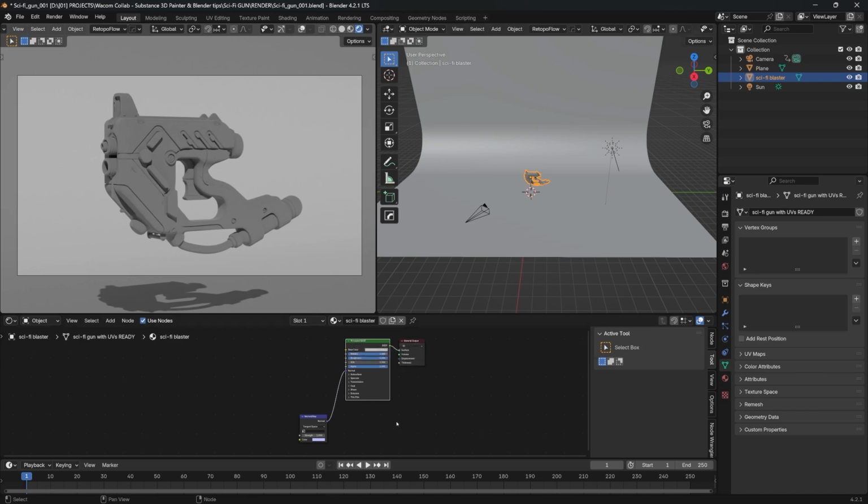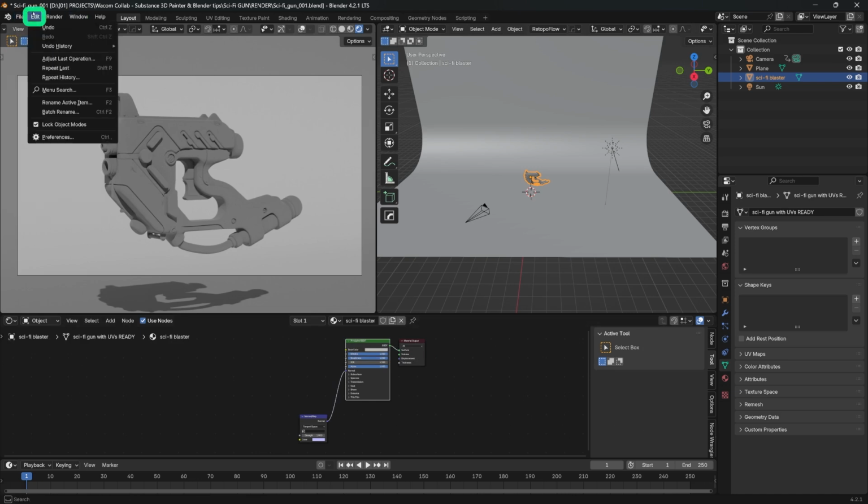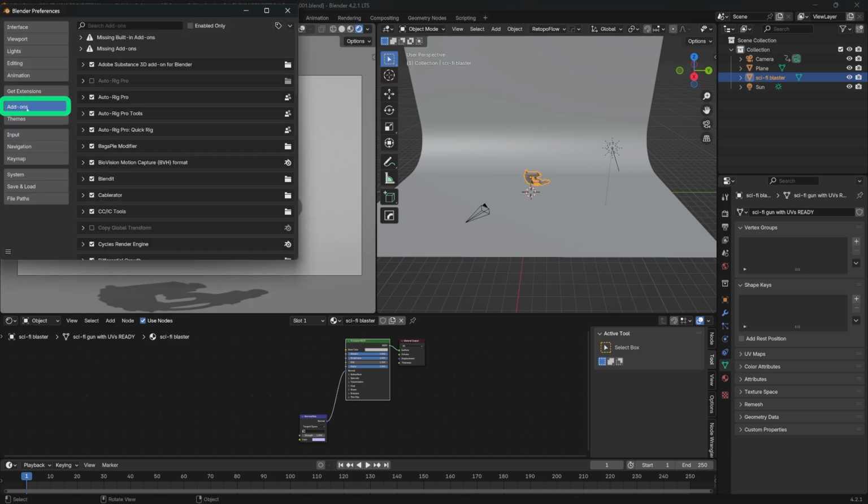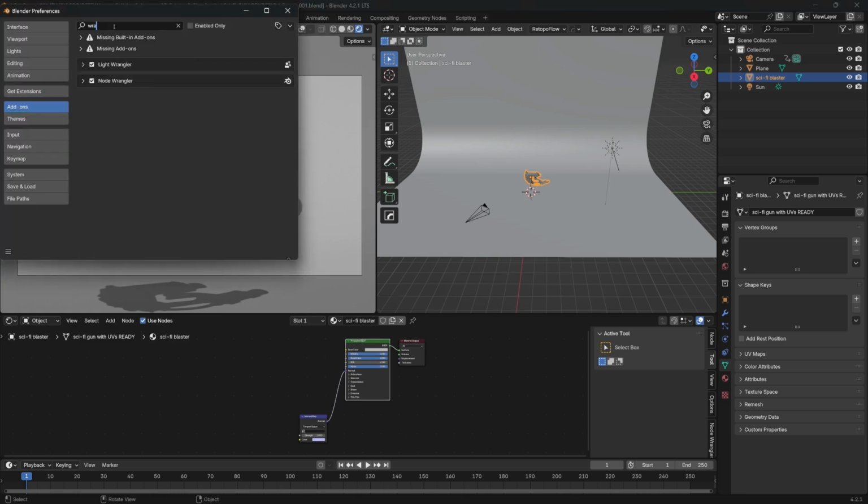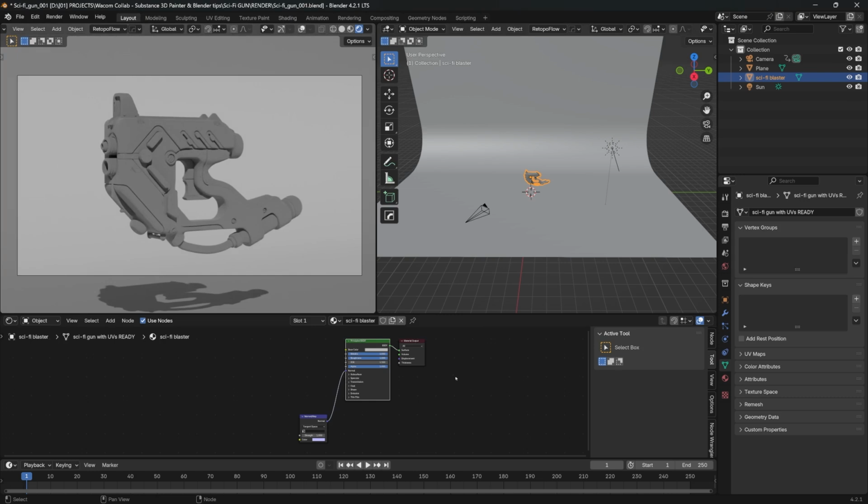So if you don't have access to that, or if you don't have it enabled, you can go to Edit, Preferences, go to Add-ons and type Node Wrangler, this one right here. And then you just click on this checkbox to enable it. That's it. And you see it has this Blender icon, meaning that it is official or comes with Blender. So it's pretty good. The only reason I'm mentioning this Node Wrangler is because it's going to simplify the setup process for the textures that we exported from Painter.